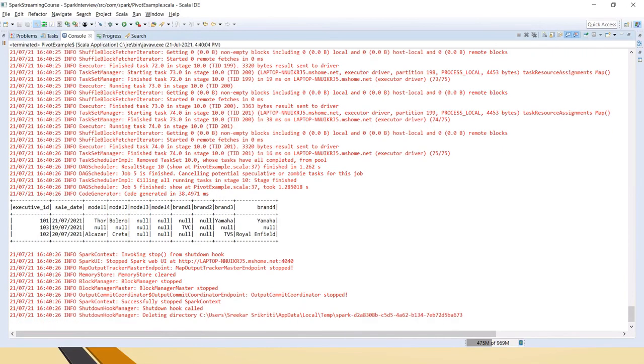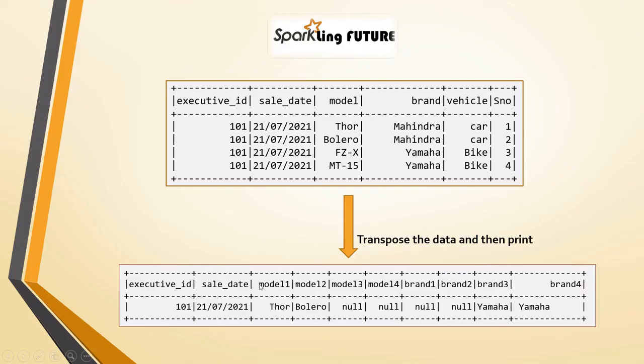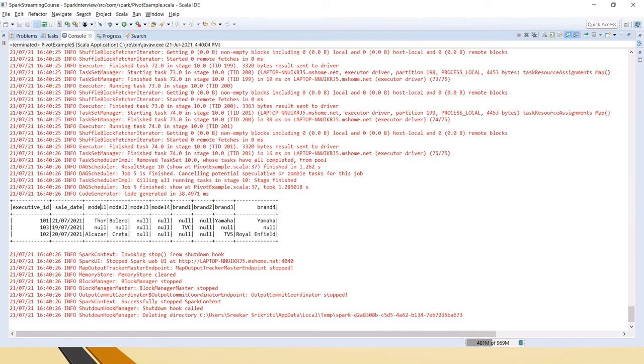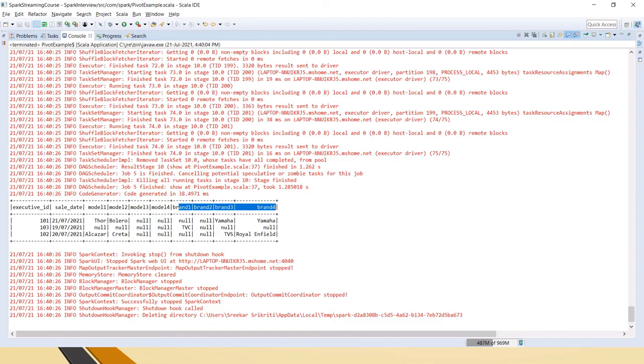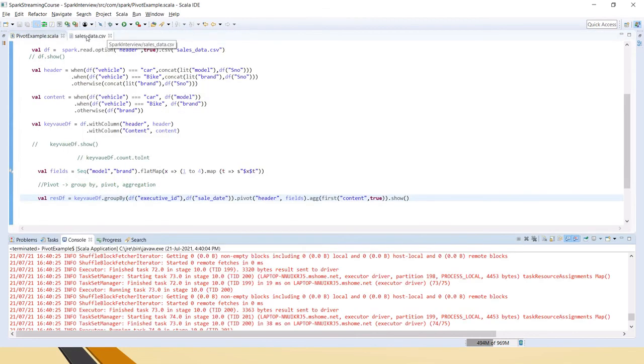So if you see here, for each executive ID and for each date, we are grouping based on that. It has created model 1 to 4 and brand 1 to 4, and the first two are cars. If it is a car, take the model. So for the cars it has taken the model, and for the bikes it has taken the brands. Let's check the others as well.